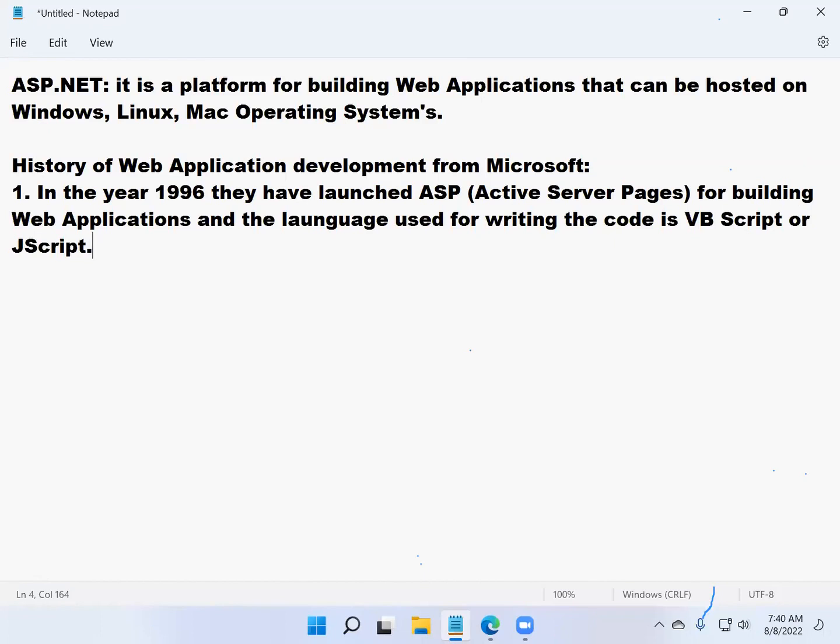The JScript is something similar to JavaScript, but not JavaScript. Simply speaking, JScript is a Microsoft version of JavaScript. That's what JScript is. Okay. So the language you are going to use in this case is VB script. Is that clear? So that is the foundation it has laid.